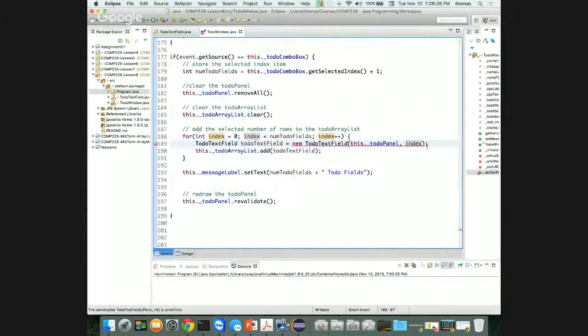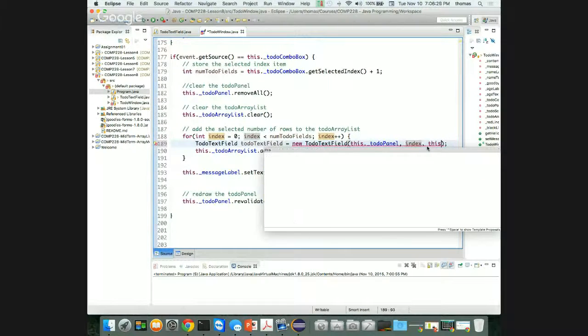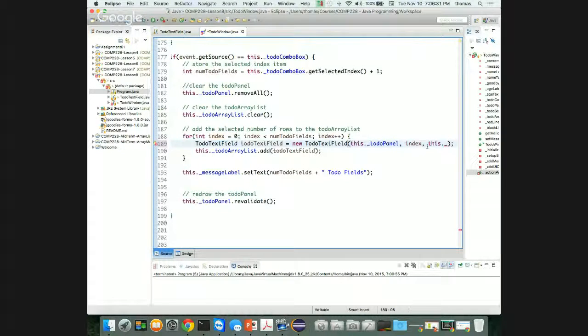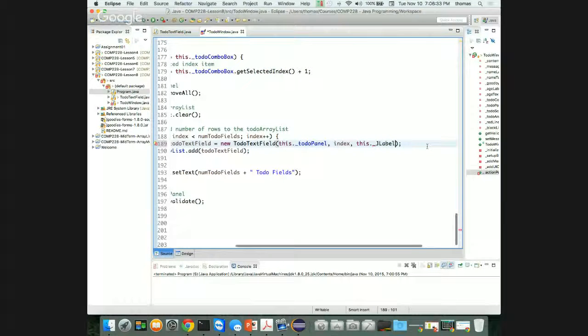Because I've got to have a reference to this. There's a lot of references. Right. Lots of references to the stuff. Not JLabel. Message label. I'm getting tired. Message label.